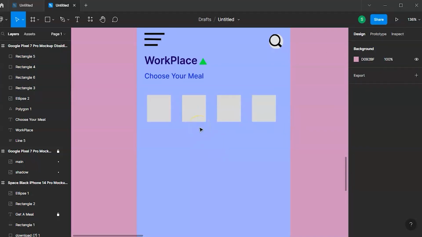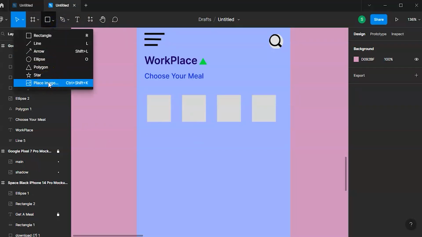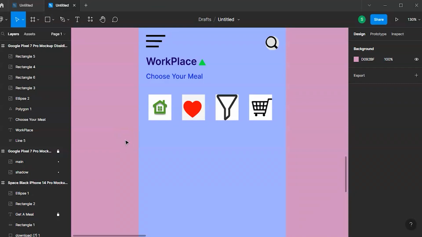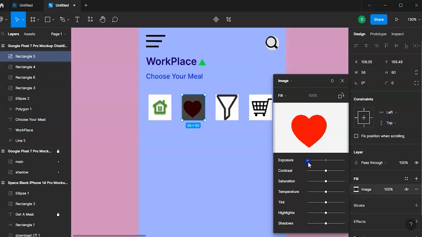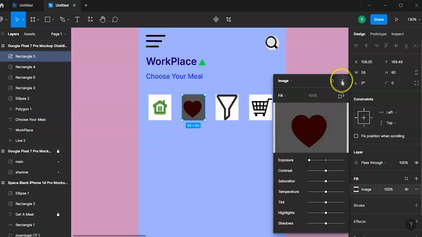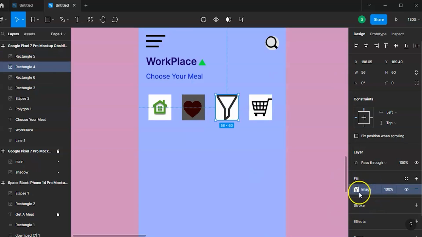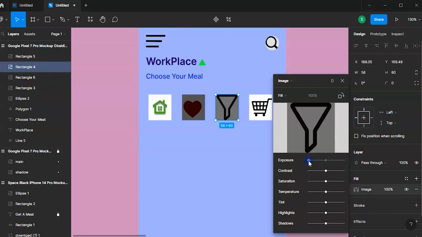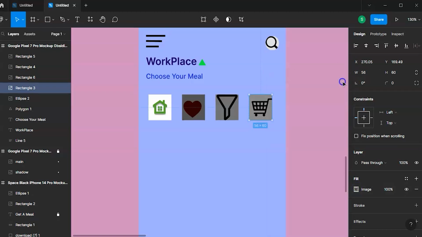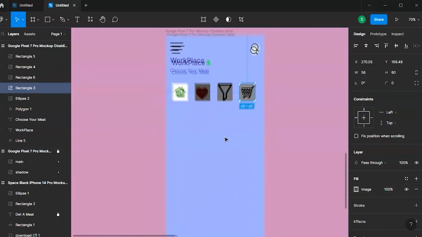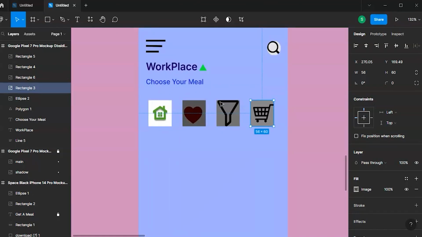And now I'm going to quickly add the four different icons that I already downloaded. As we are on the choosing page, the first icon will be active and the other three will be offline. So we will keep them in dark color. So it will be visible like this.